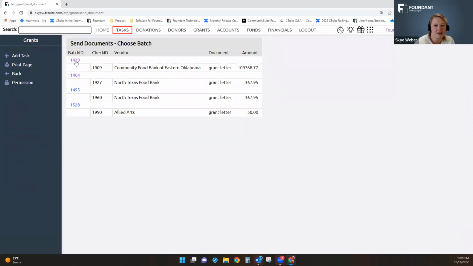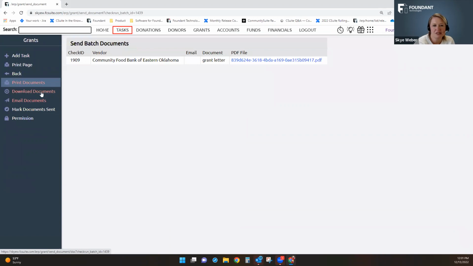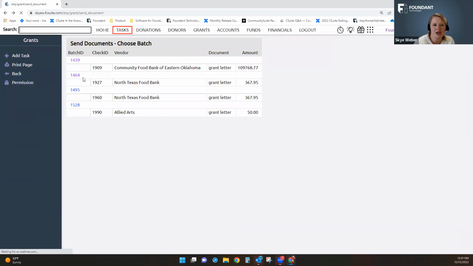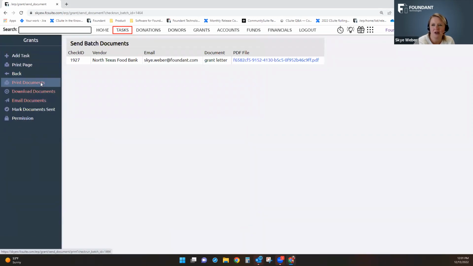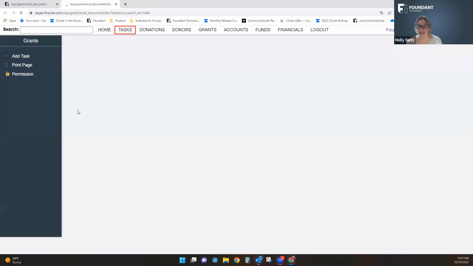So this will be my batch, still going to work by a check batch ID, and then you print documents, download documents, or email them from here. So it'll still be working within a batch. If I had more in my check batch, there would be more populated here. So I'm not sure if that's what they're asking for. Then I could still download my documents. That's what I'm thinking.